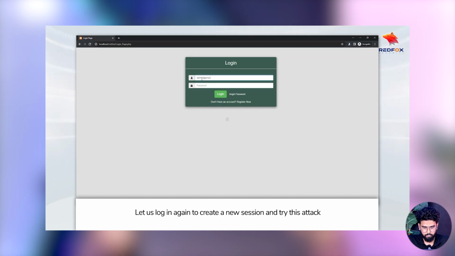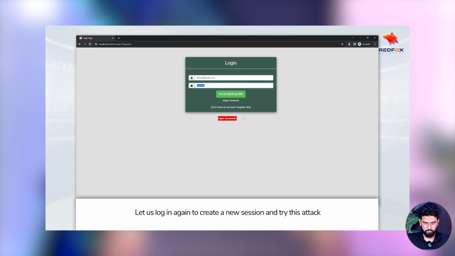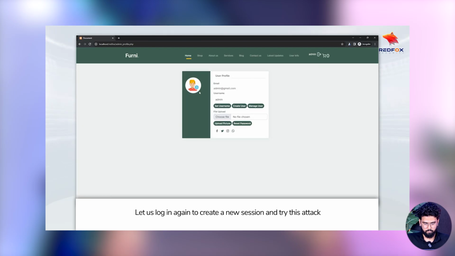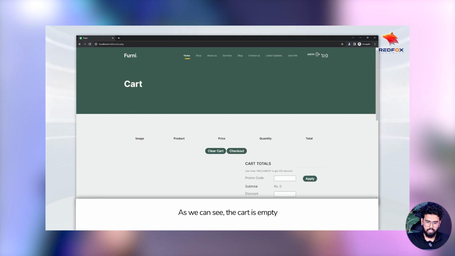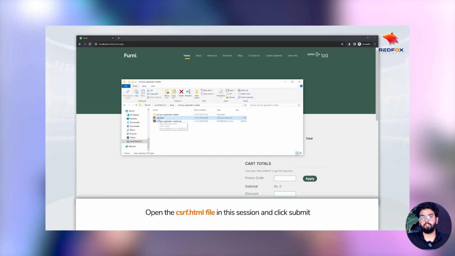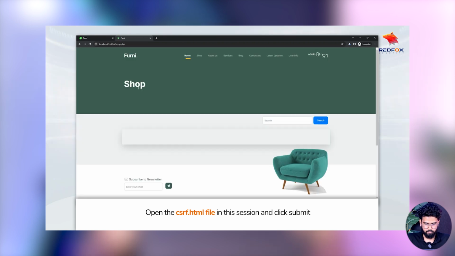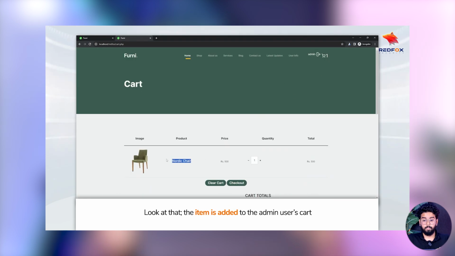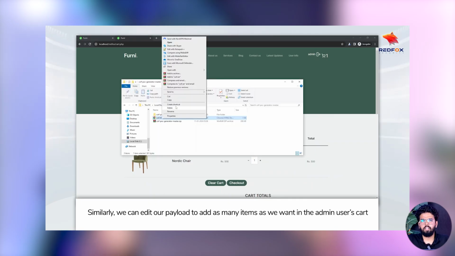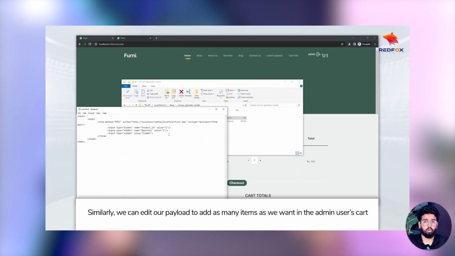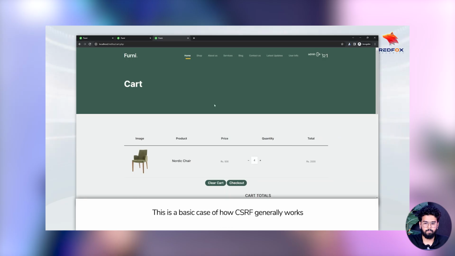There you have it. Now you can log in successfully to the administrator profile. As we can see, the cart is empty as of now. So open the csrf.html file in this session of the administrator and click submit. Look at that, the item is actually added to the administrator user's cart. Similarly, we can edit our payload to add as many items as we want in the administrator user's cart. This is a basic case of how CSRF generally works.